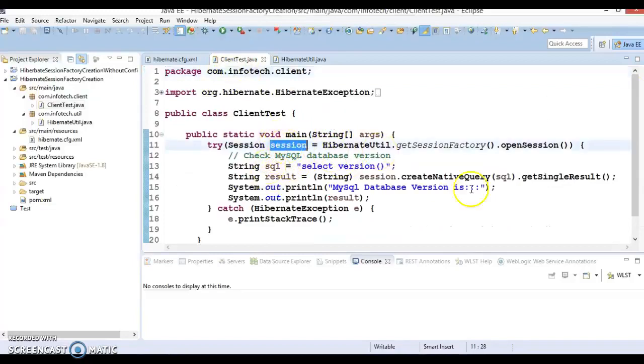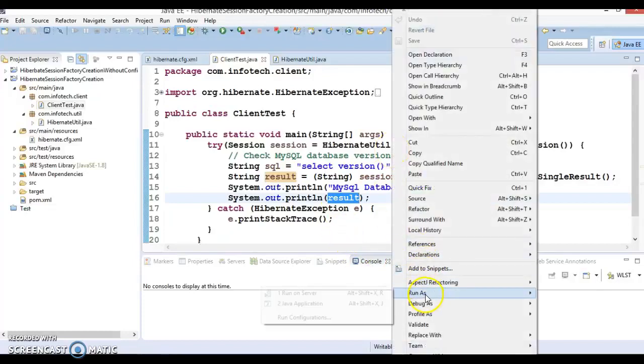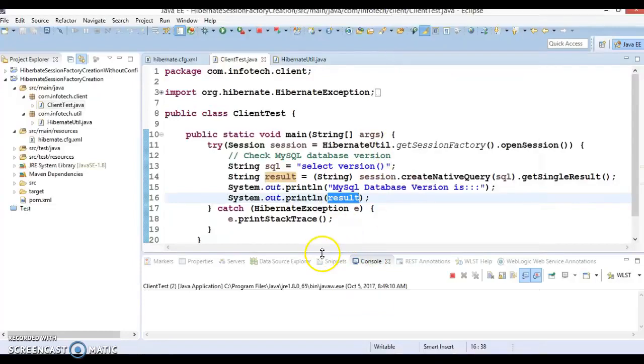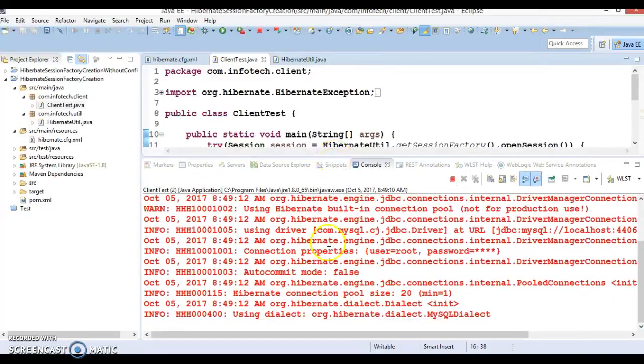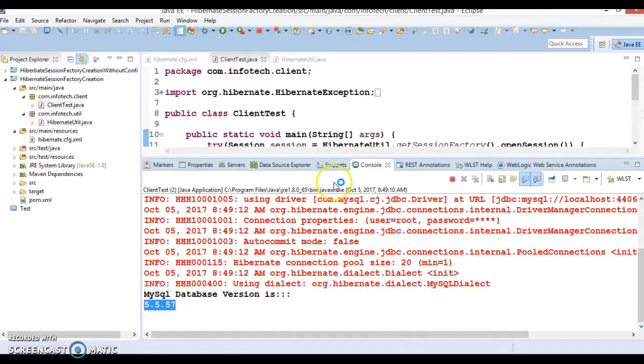And here is our client program. We get the session from the session factory. We prepare a SQL query, select version. This will give us the version of MySQL we are using, and we are typecasting. We have used the API createNativeQuery, typecast the result into a string, and print it. If I run this application, it will show us the MySQL database version.